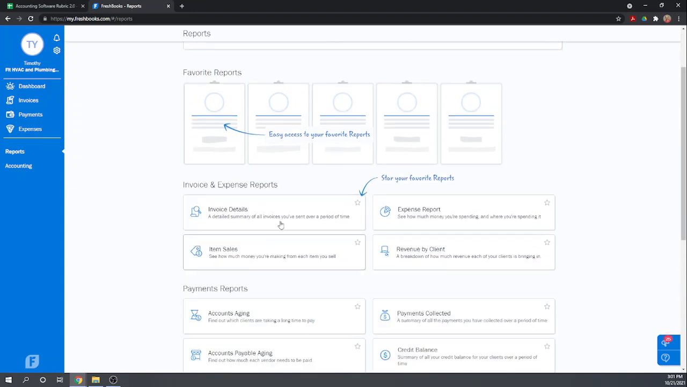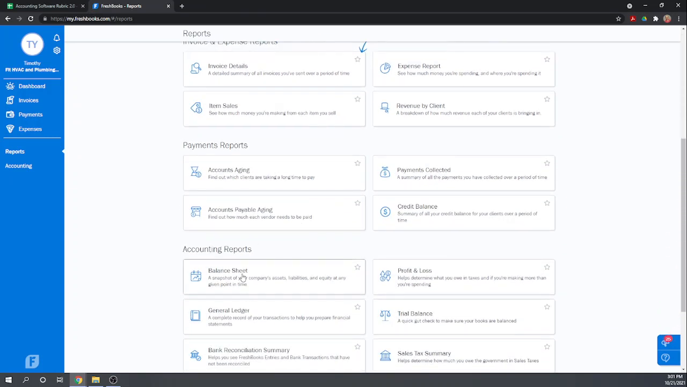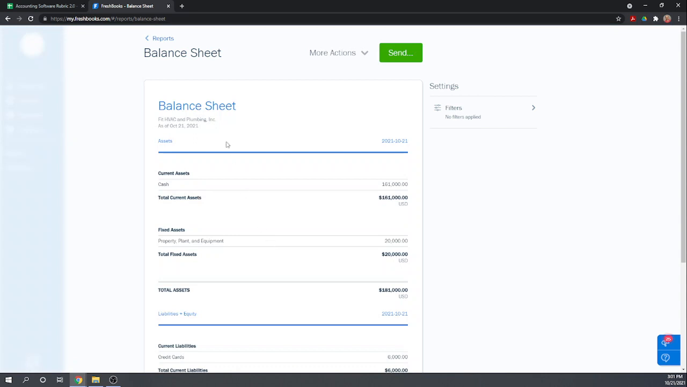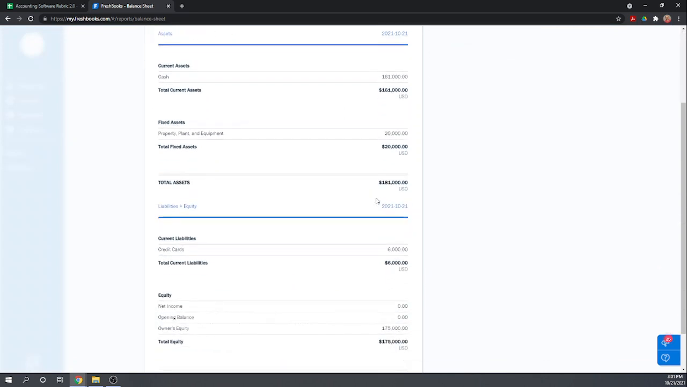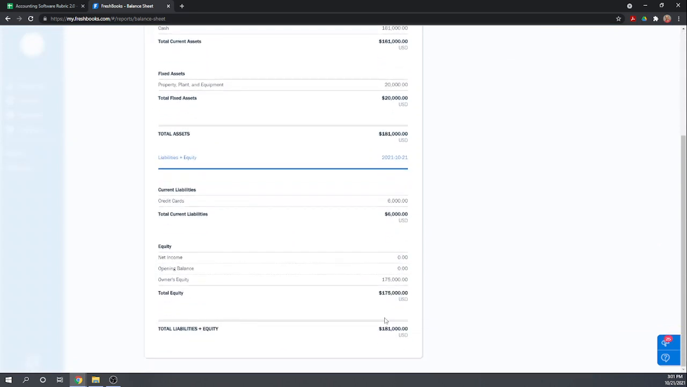So it does look like our journal entry is there. And to verify here, let's look at a balance sheet. That's another place to look. And so here we go. Our balance sheet does show that journal entry that we made.